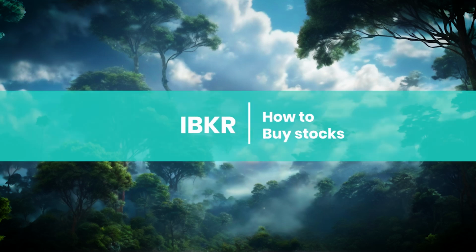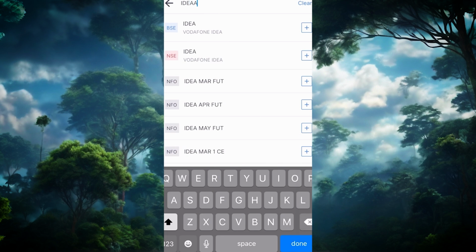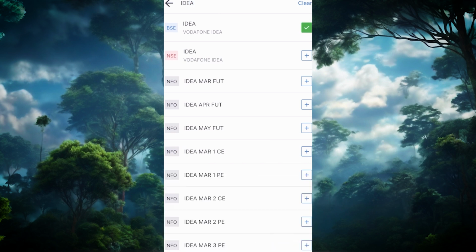Today I'll guide you through the step-by-step process of buying stocks using the Zerdo Arcade app. Start by opening the app and logging in with your credentials. You'll arrive at the dashboard showing your portfolio and market data.